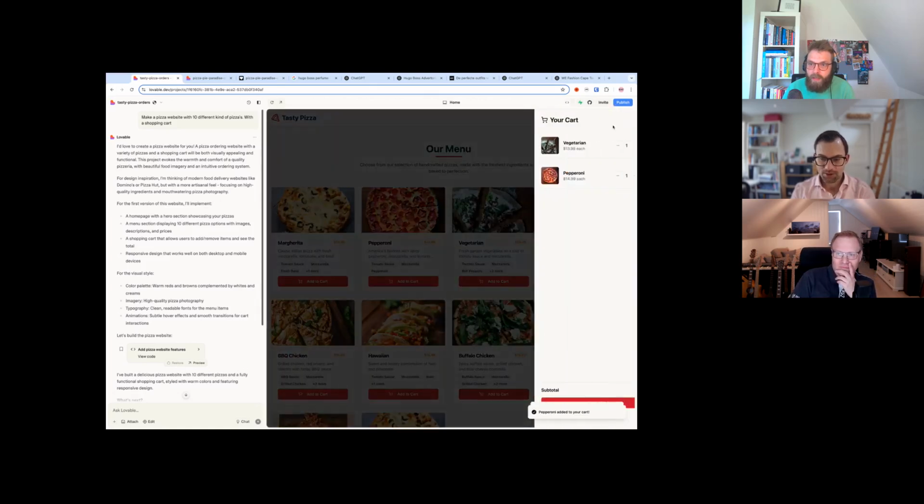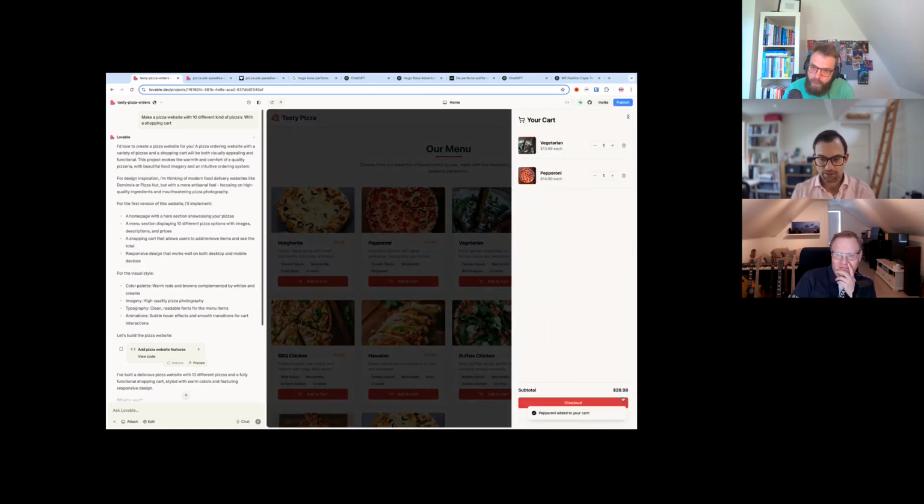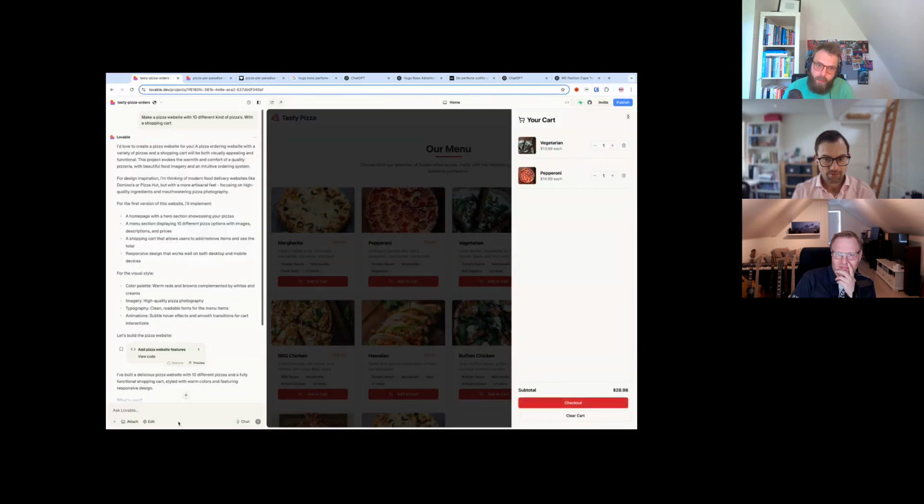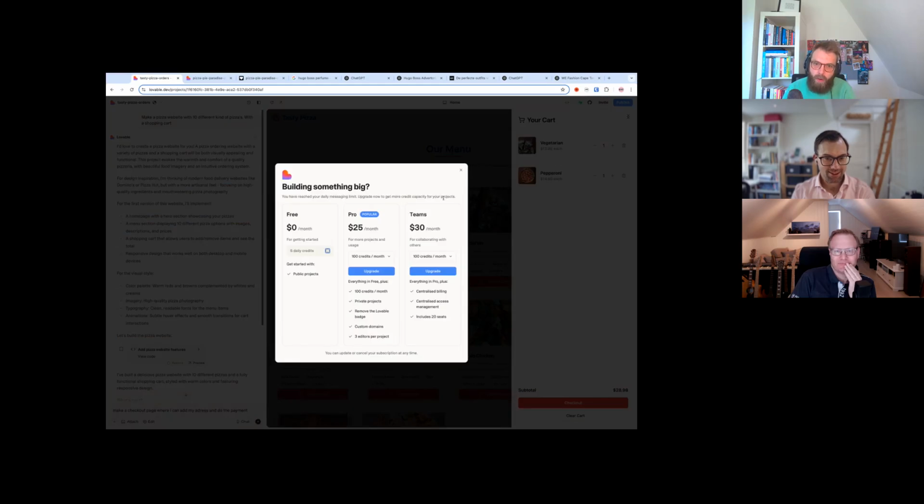So you can see that this one is not working, but you can see the... And can you order one? Can you try and order one, Hendrik? Yeah. Well, at this moment it's not possible. It says proceed to checkout is not working, but I can say, make a checkout integration page where I can add my address and do the payment. Oh. My credits are gone right now.